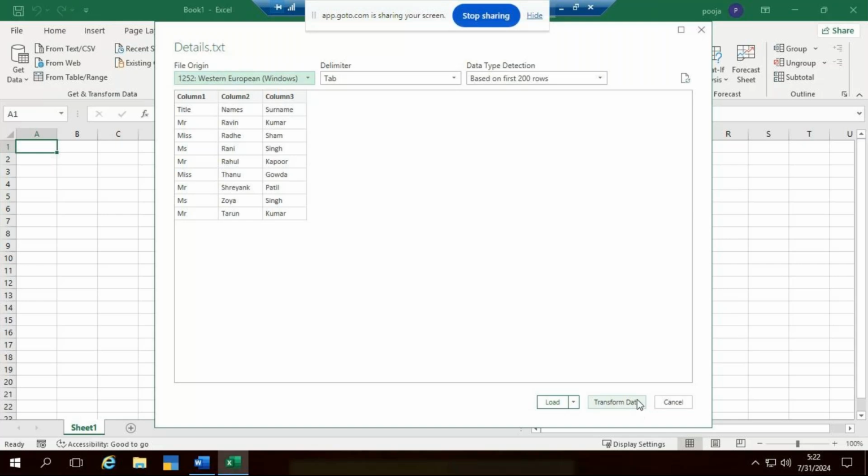Now you can see here, instead of showing title, name, surname as headings, it is showing column 1, column 2 and column 3. I want to make changes in this, so I'll click on transform data. What is the difference between transform and load? Transform is where you can make changes in the original data. When you want to import it as it is into Excel, you can go for the load option. First I'll show with transform data.